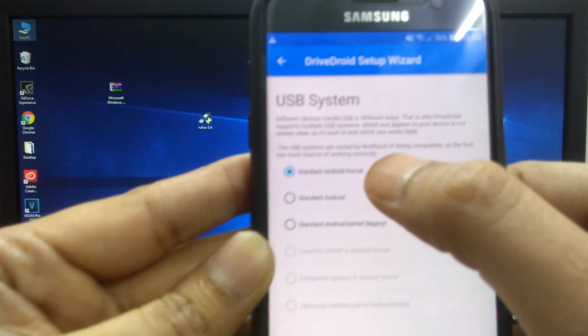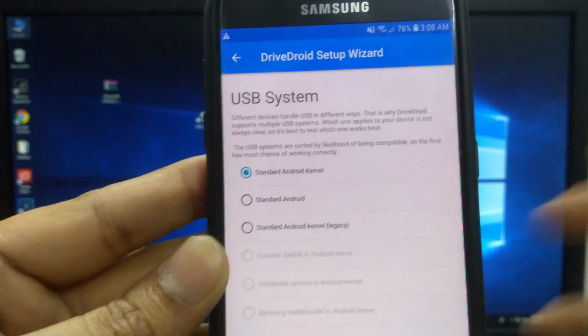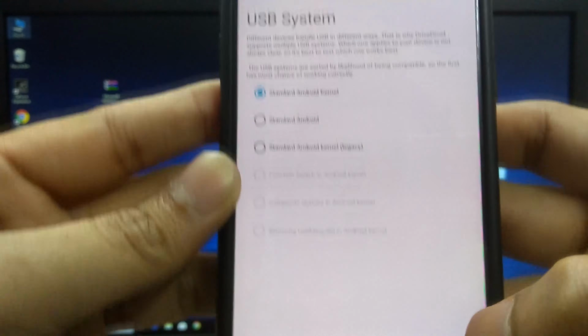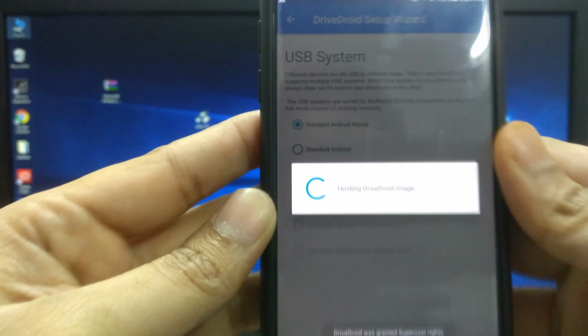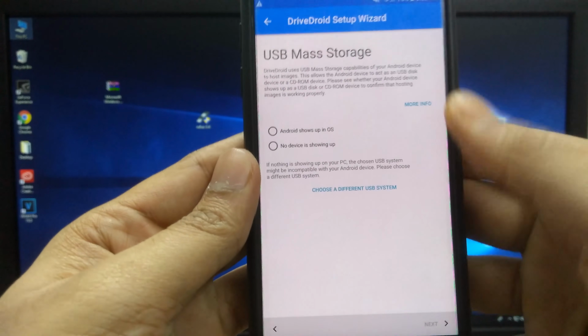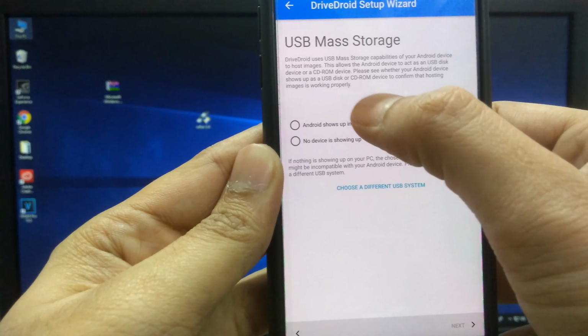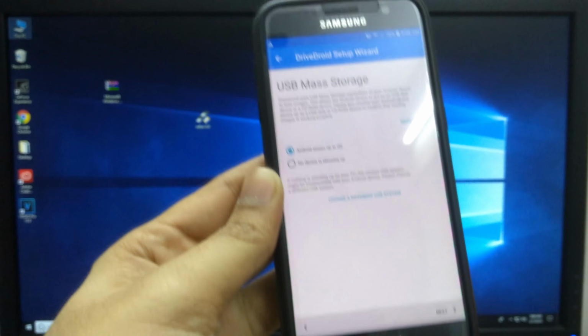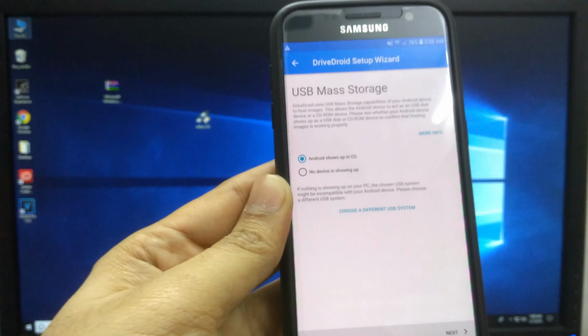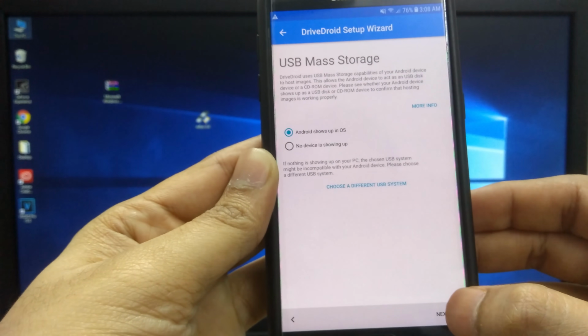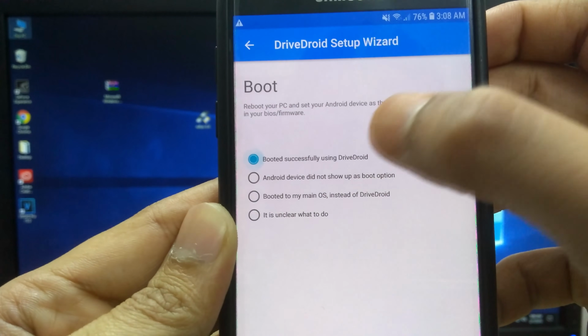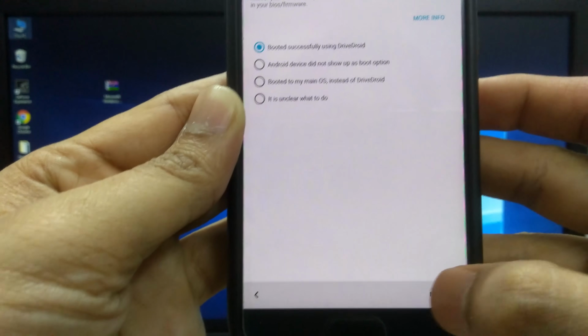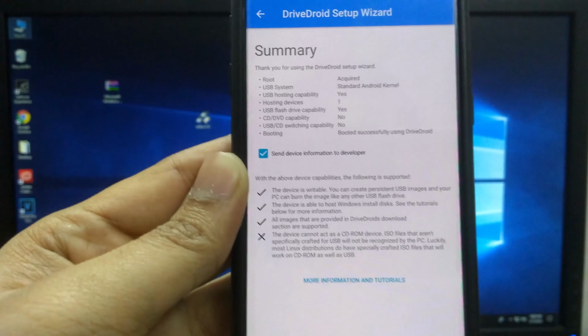I'll go for the standard Android kernel. Let me just focus here. Yeah, I'll go for the standard Android kernel and I'll click on next. Once I click on next, it will take time to come to the next screen. I'll click on Android shows up on OS because once I connected my phone to my computer, it showed my device. I'll click on next. I'll go for the first option which says booted successfully using DriveDroid for now, and I'll click on next.